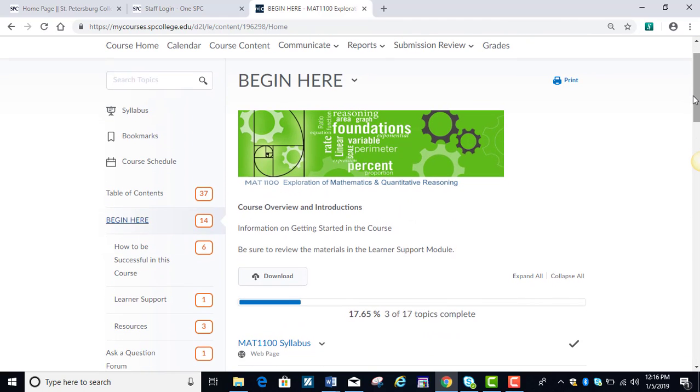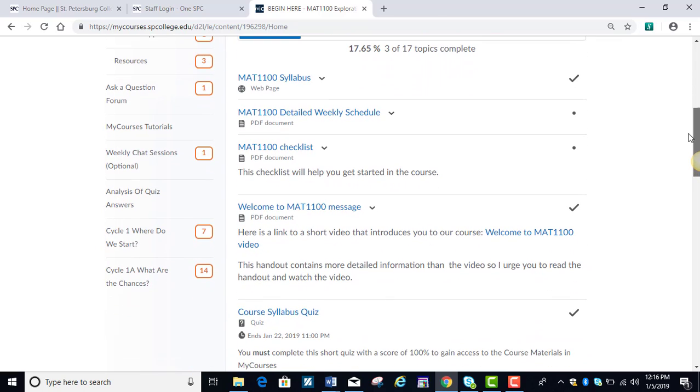I also wanted to mention while we're here that there are 4 cycles in the course. Right now at the beginning of the course you're only going to see 2 of those cycles unlocked. These are the 2 that we'll cover before the midterm. There's also a cycle 2 and a cycle 3 that we'll cover in the second half of the class.